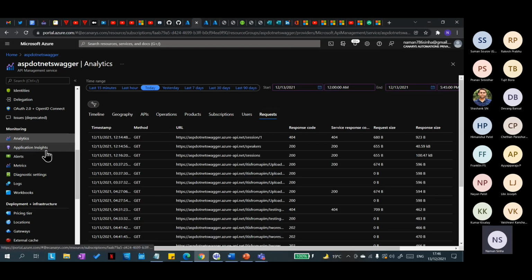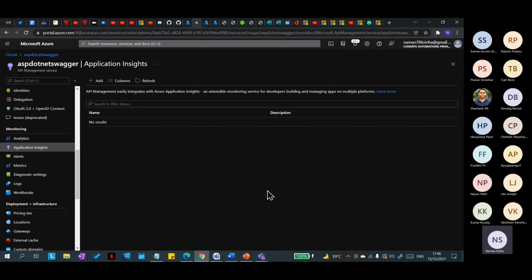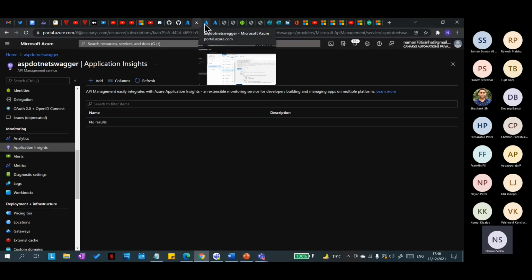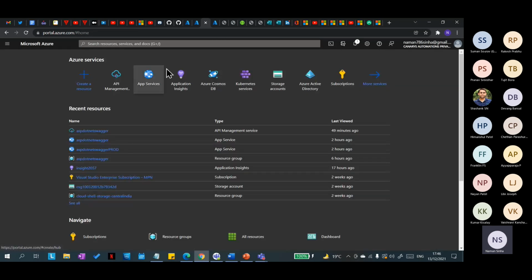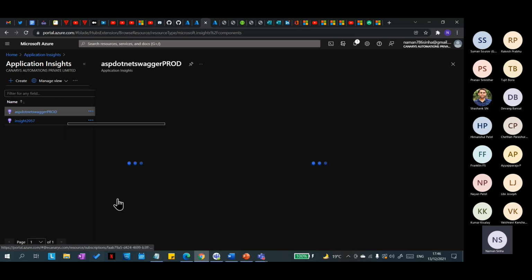The next one is Application Insights. What is worth understanding here is, let me go to an Application Insights resource. I don't know if I have one. Yeah, I have one.